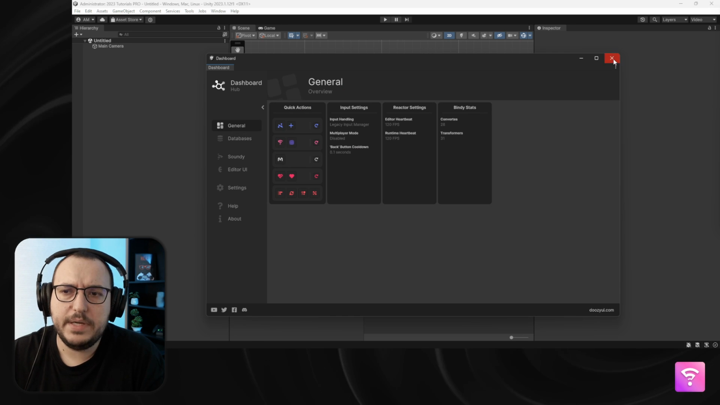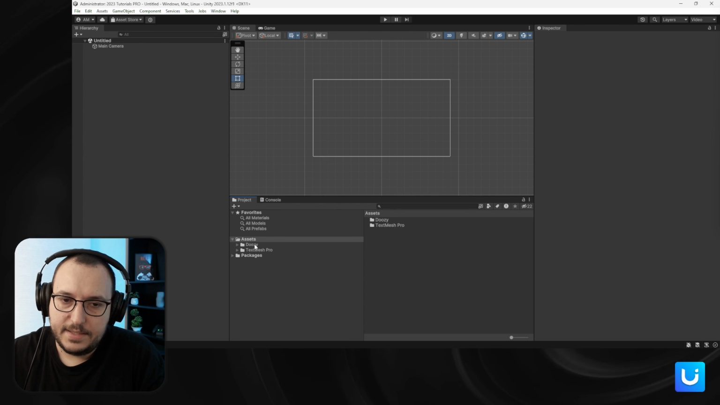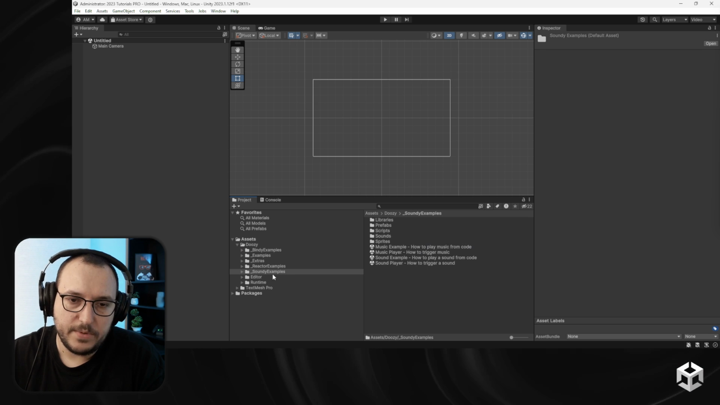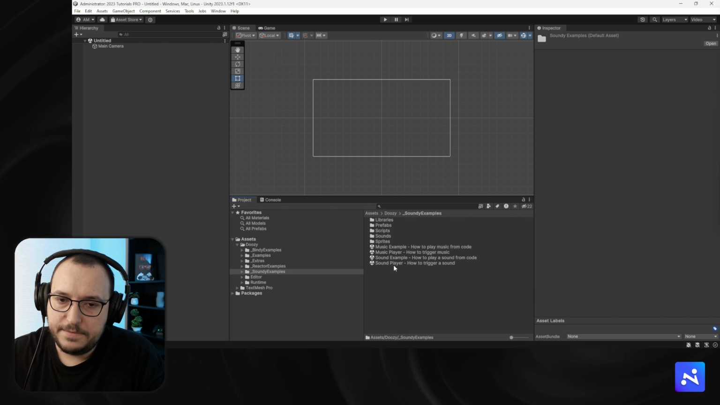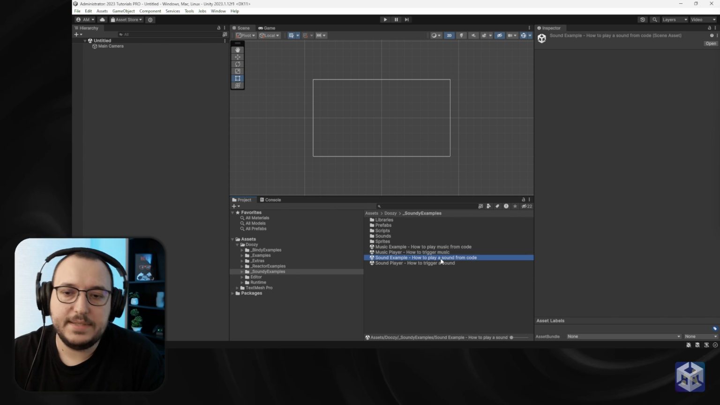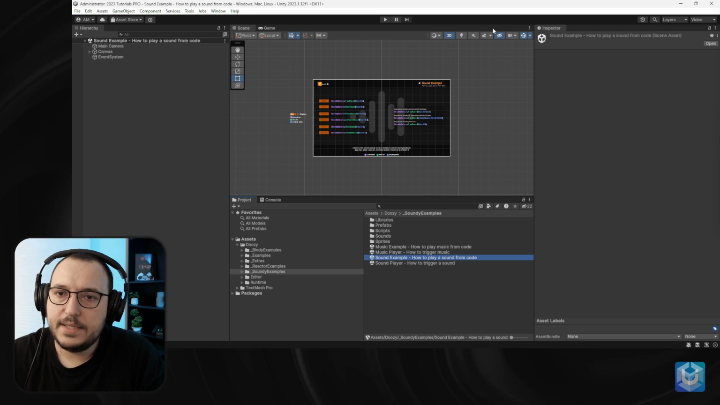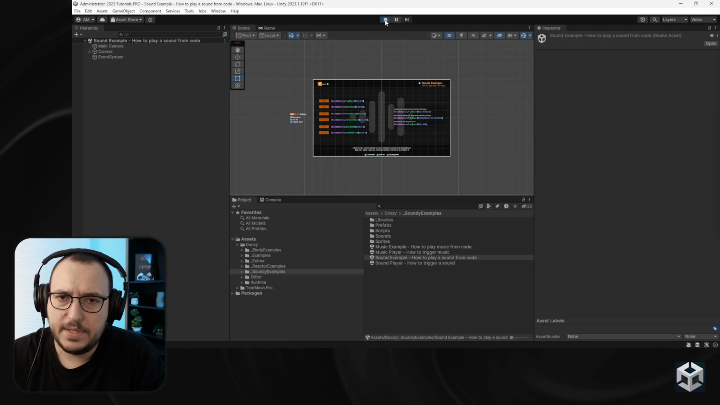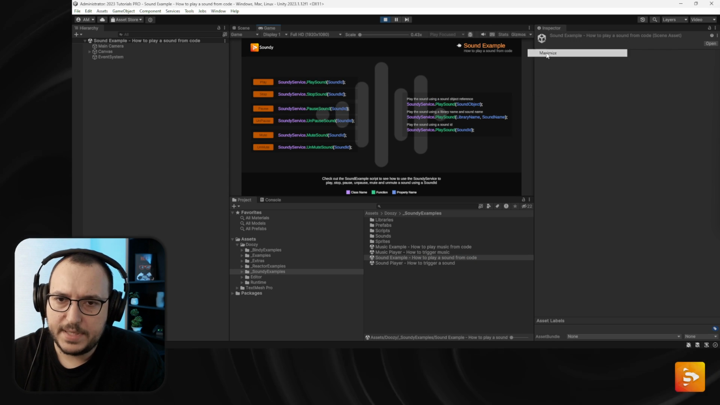All right, so when you first get started, I recommend that you start with the examples. And let's go to Doozy, and here we have Soundy examples. All right, you will have this folder installed. And let's start with our sound example, how to play a sound from code, right? And let's maximize this. Let's actually enter play mode and preview this particular example. So let's go to maximize.